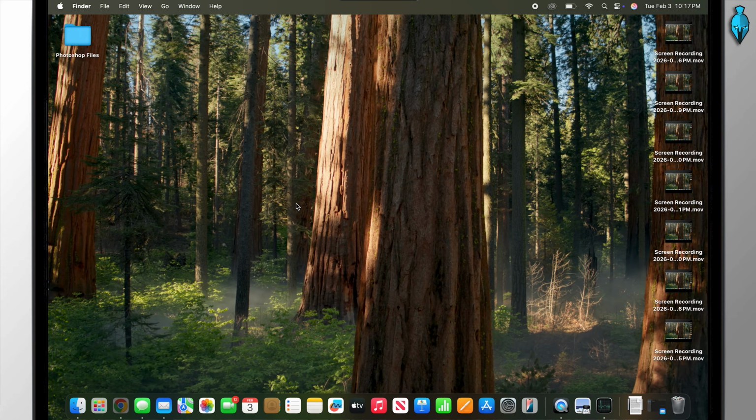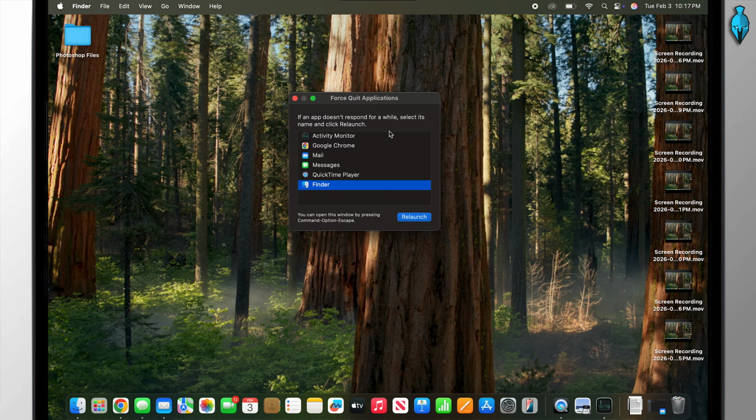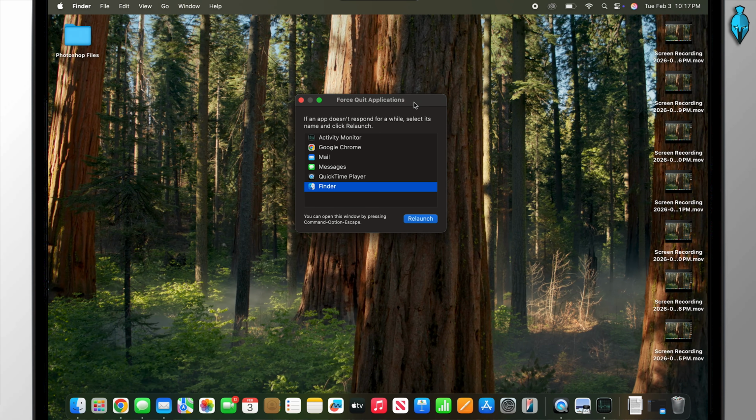However, this is not the only way to do this. So for example, let's say the app isn't closing normally even after trying this. Hit Command, Option, and Escape, and it's going to take you to a page. It looks something like this. Hit the app that you're trying to close, hit force quit, and you'll be good to go. It'll close that app.